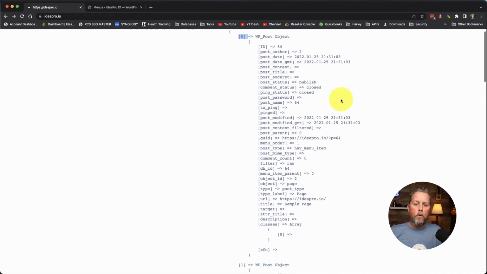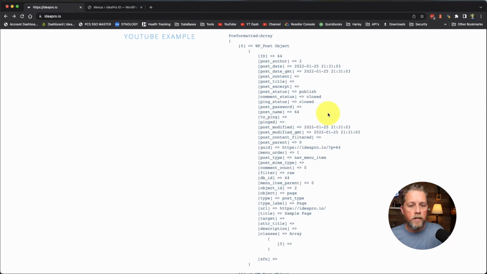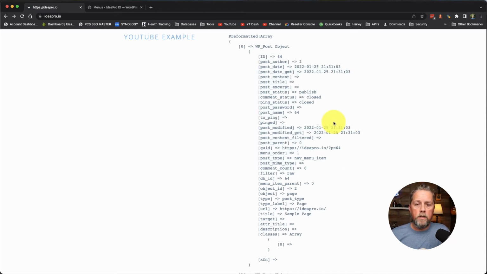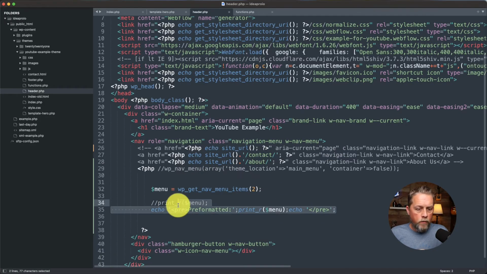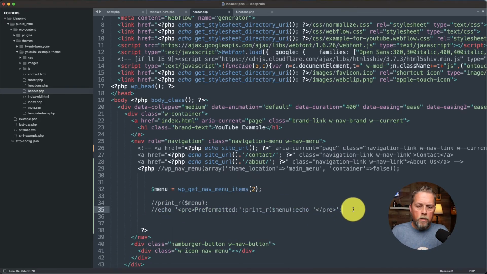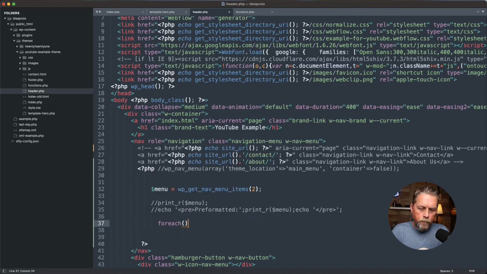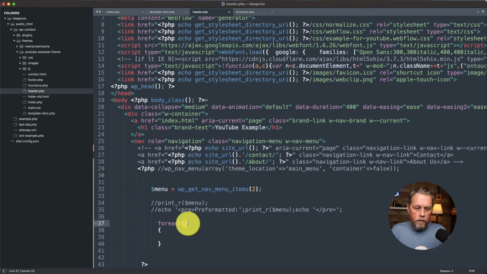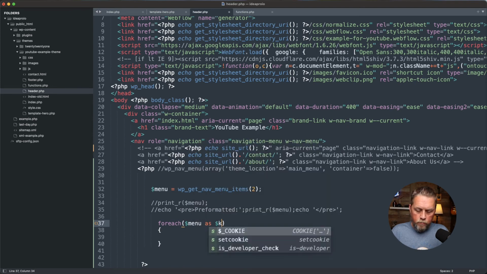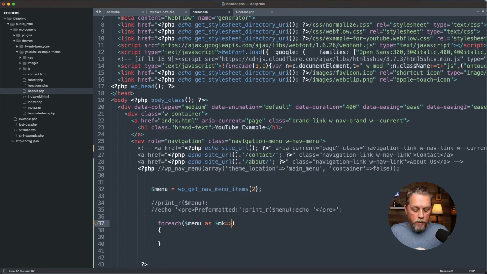Okay, so now what we can do is we can say foreach on this array, and we can just create our own links. All right, so let's just comment this out. So now we can say foreach, and we're going to say menu as menu key. Let's do MK for menu key and MV for menu value. Those can be anything that you want them to be. Menu has to be the array of your menu here, but the menu key and the menu value can be anything you want. Now, to give you an idea of what that is, we can do echo MK.